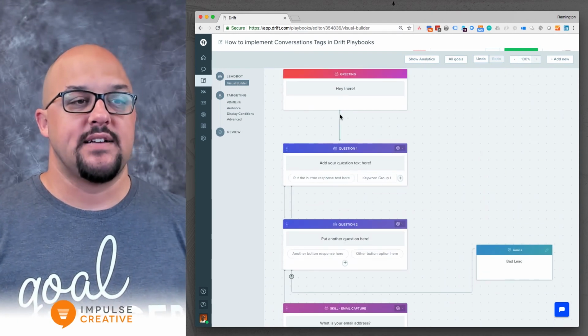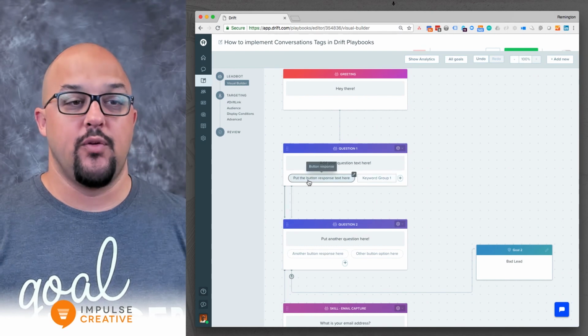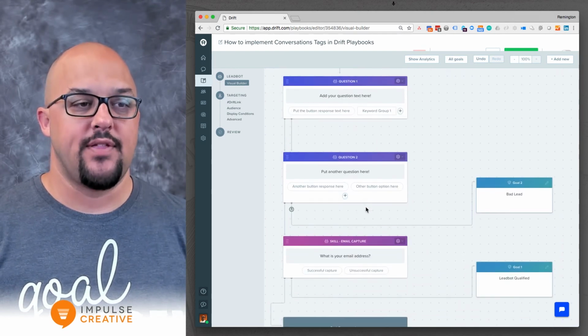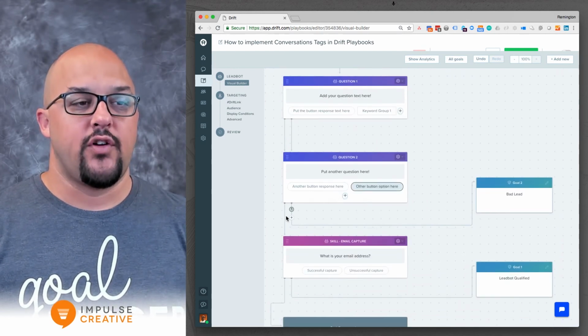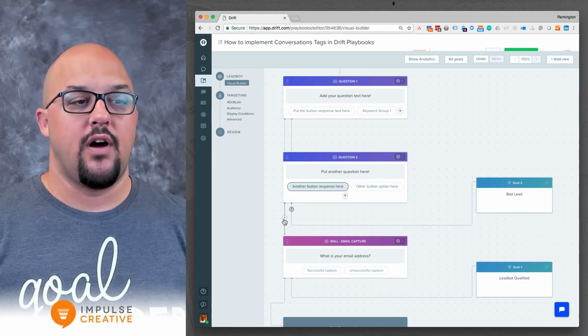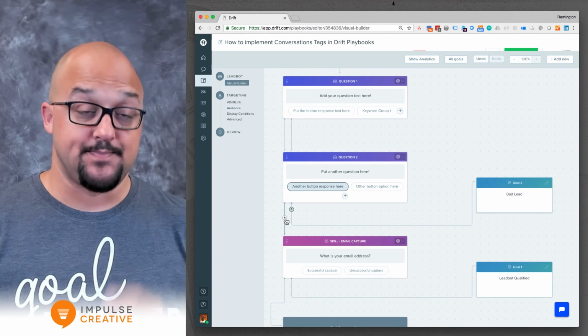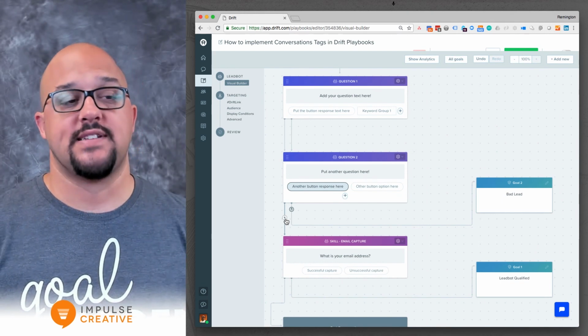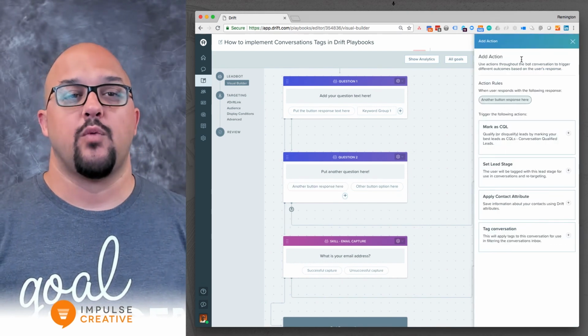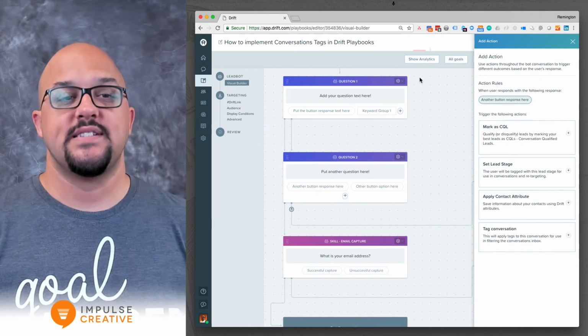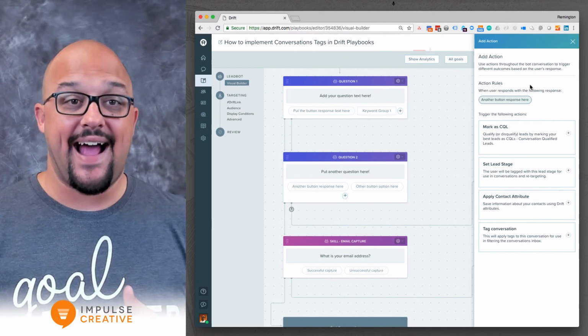You'll notice that we have some new UI features that Drift has just come out with. And you'll also notice that if you hover over any one of these routing lines, you'll see a little plus icon. And that is what we're going to talk about today. So when you click the plus icon, you're going to see the ability to go through and add actions.